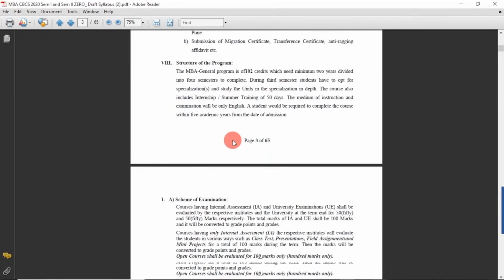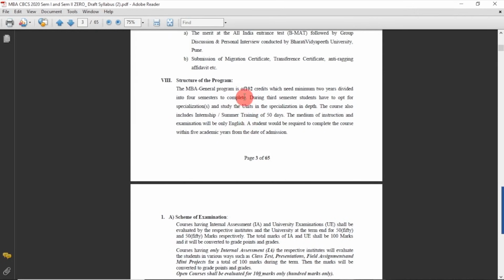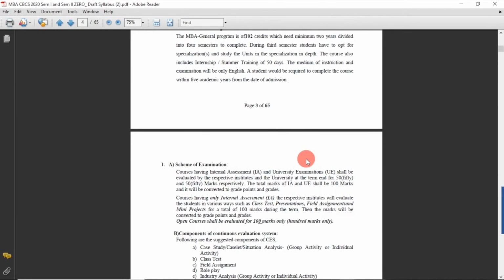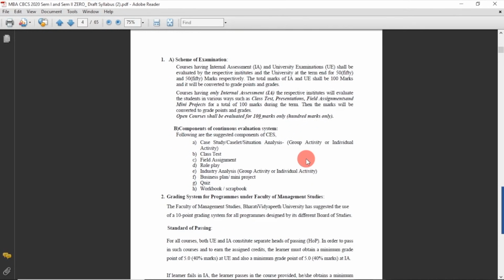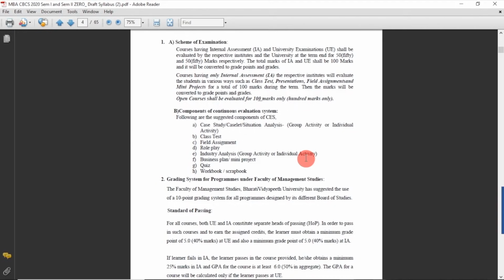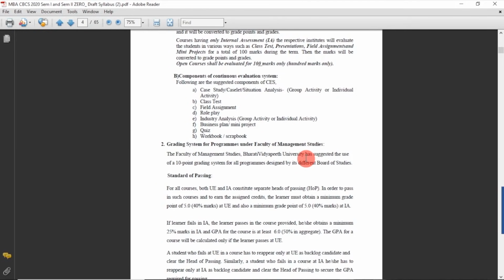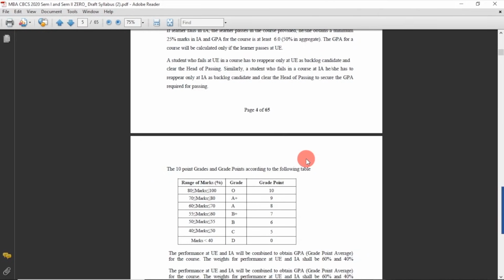Then eligibility, the structure of the program, how many credits the program has, and now every university is following a choice based credit scheme. All these things which we need to tell the student about what we are going to have in the program have been specified in this.